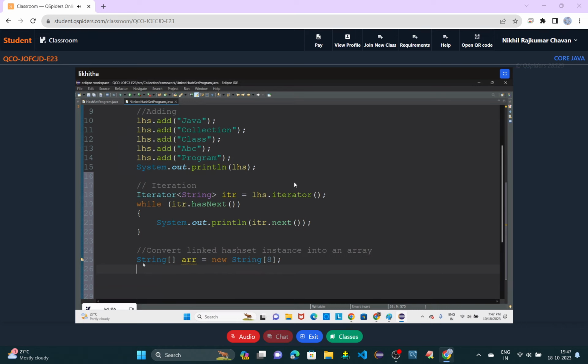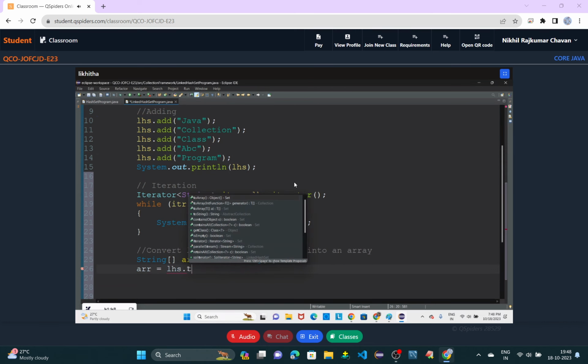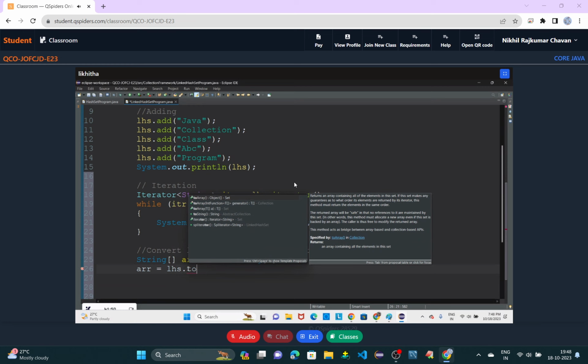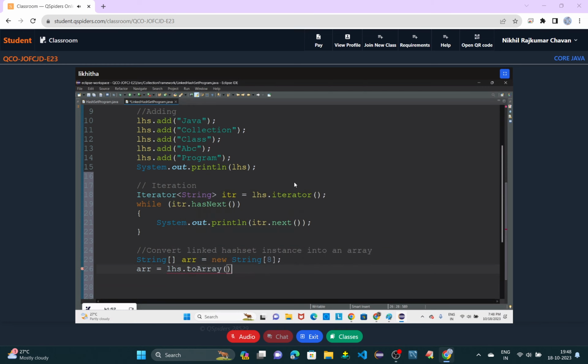We shall go to a method called the toArray method, wherein we will convert the linked asset object into an instance of an array. So variable arr is equal to, now variable LHS is for accessing this linked asset. Elements LHS dot toArray method of the data arr.